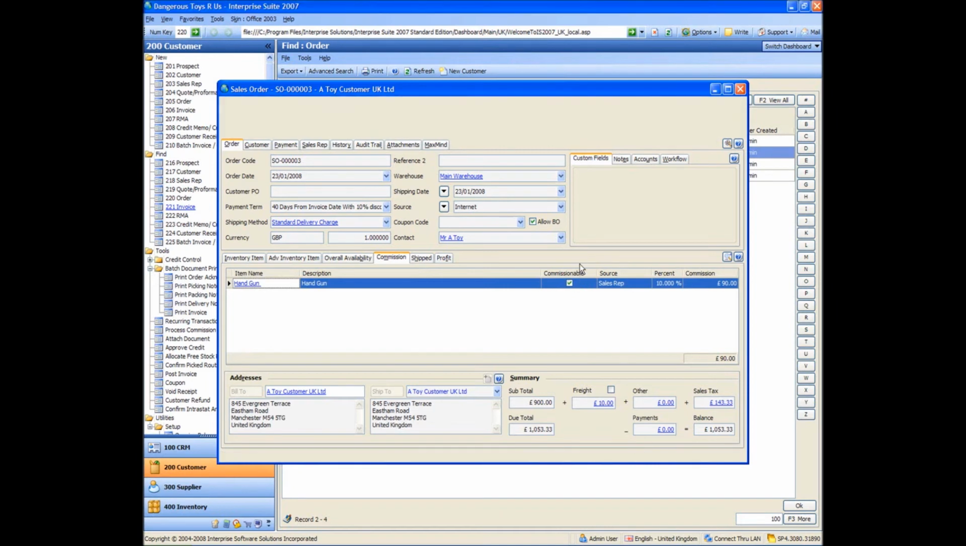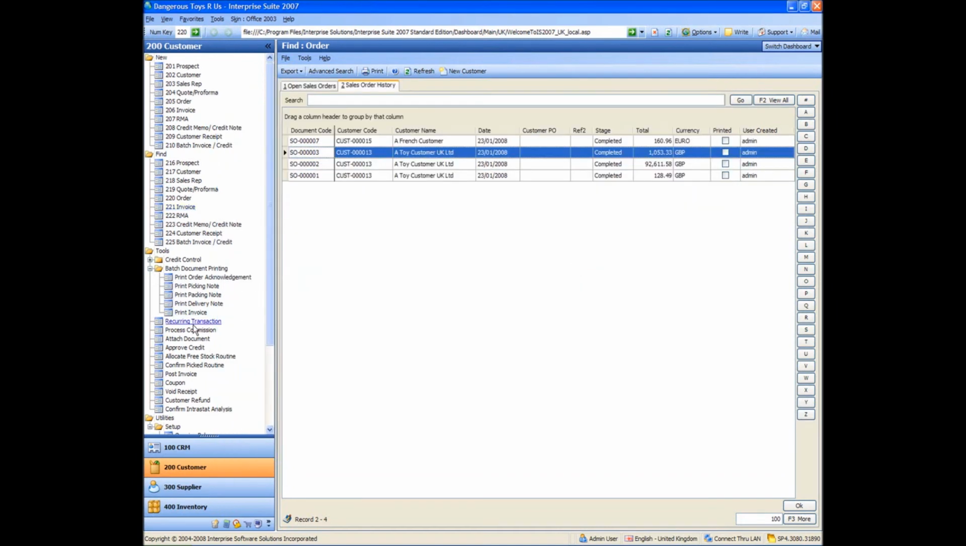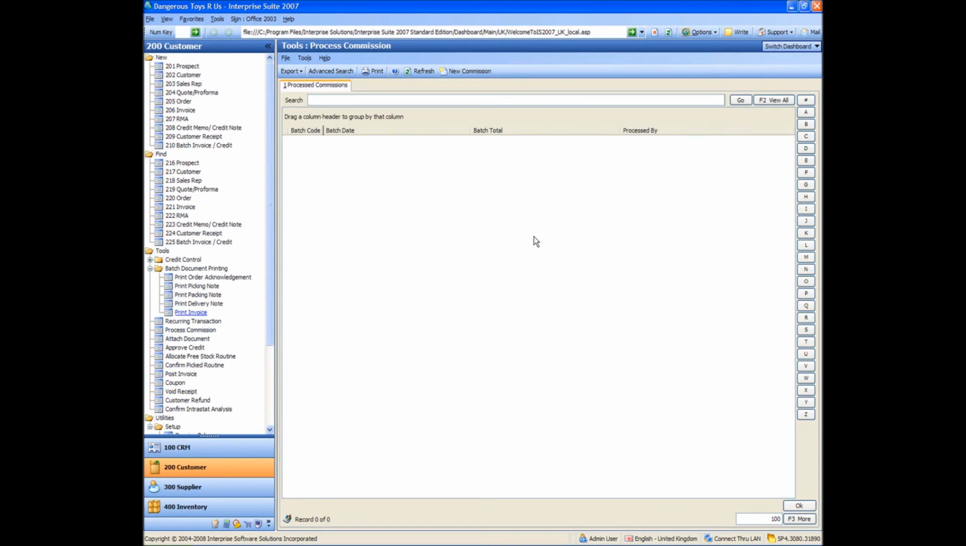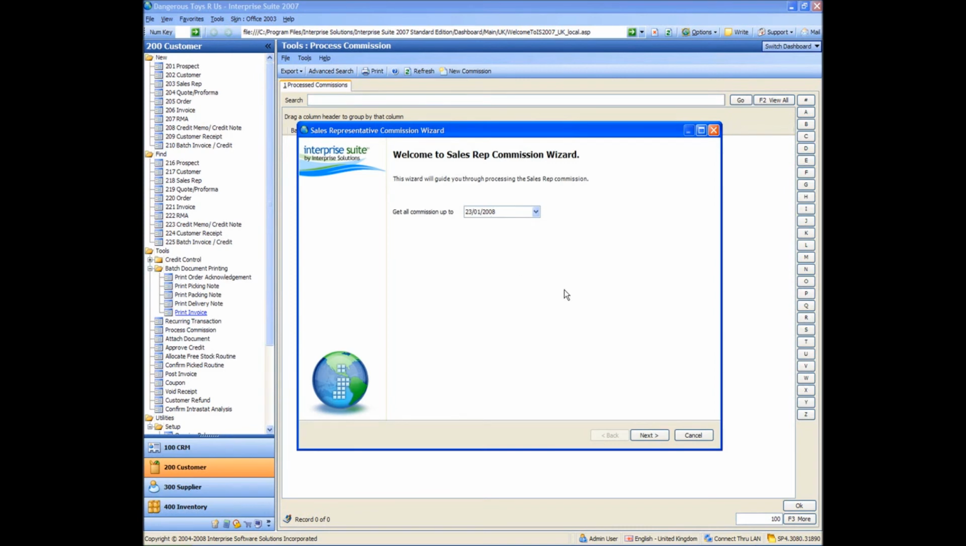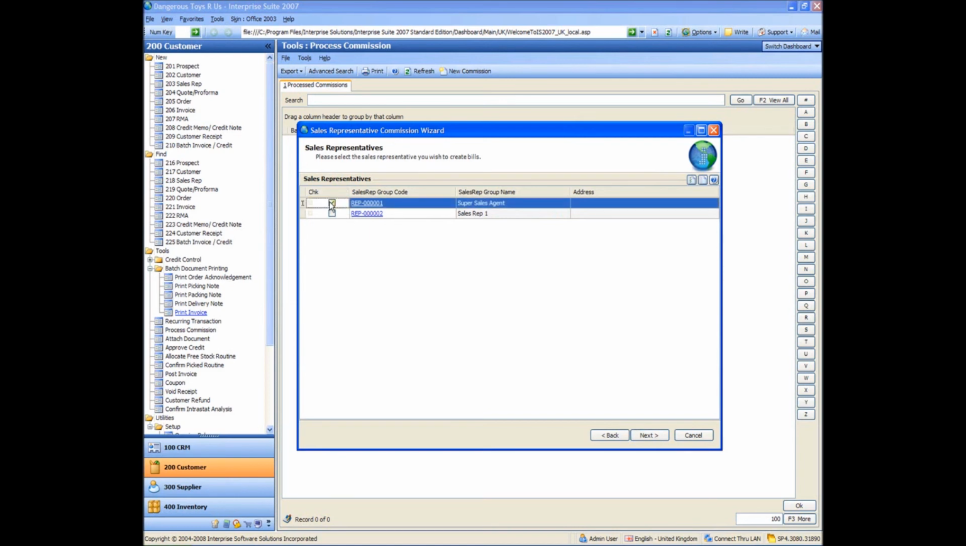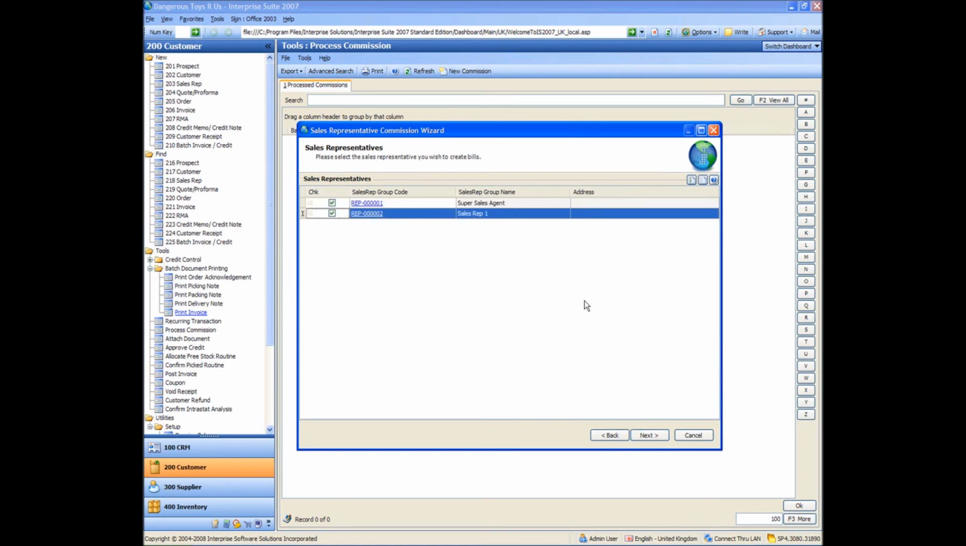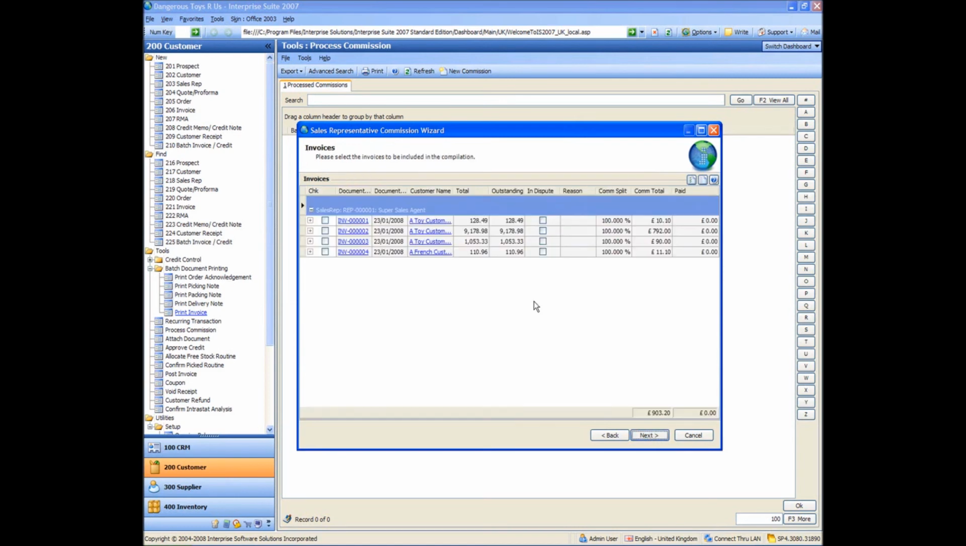So if I come out of here and go and run the process commissions routine, any previous commissions will be stored in this list here. I'm going to run a new one, and we say get all commissions up to what date. Today should be fine. I'll do it for both sales reps, but I think the agent is the only one that we actually assign to any customers.